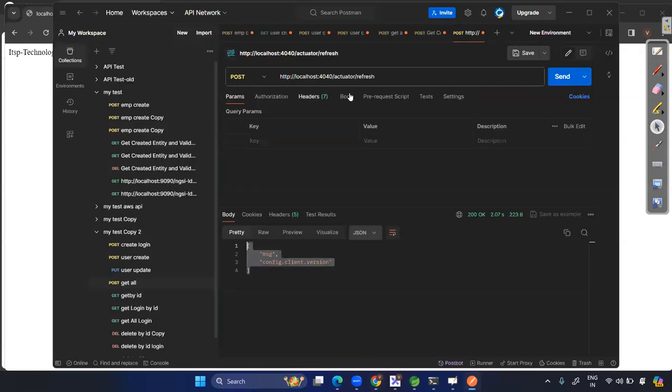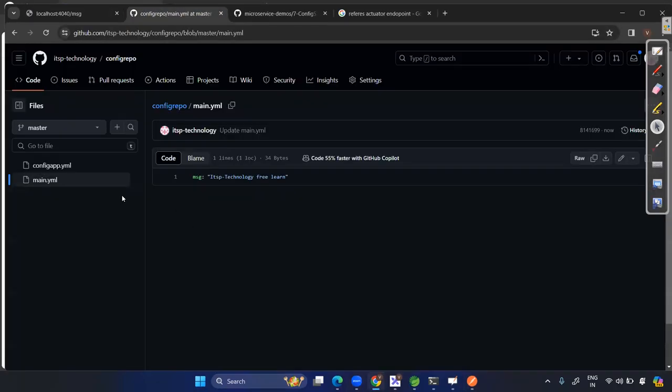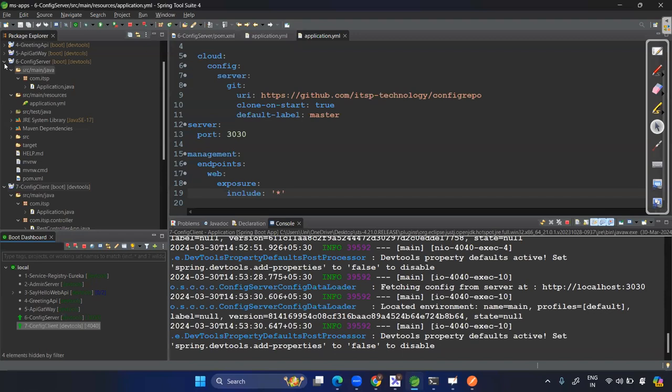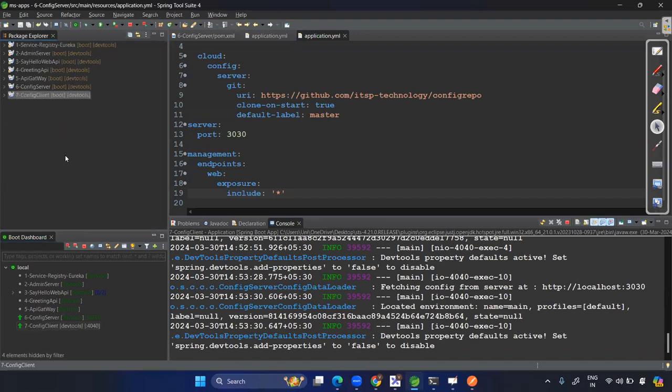So now I want to tell you how to do this. Any data you can change, and you just need to first hit that refresh actuator URL, then you can refresh your browser. Then you can get the data. And the file name and your application name should be the same, then that application works.